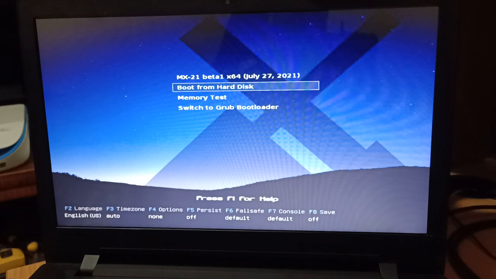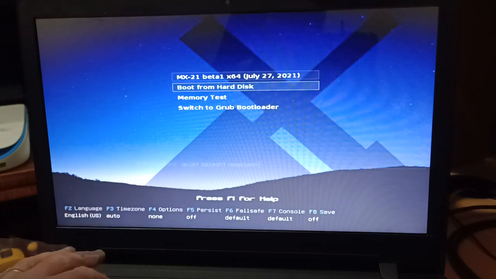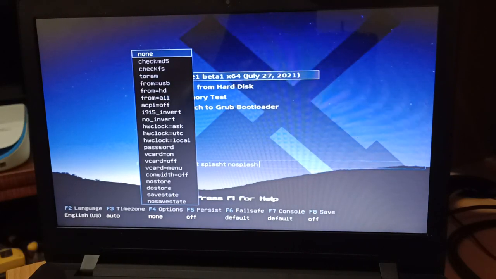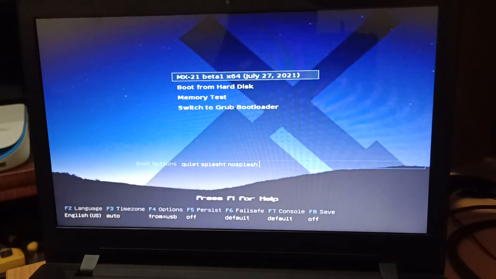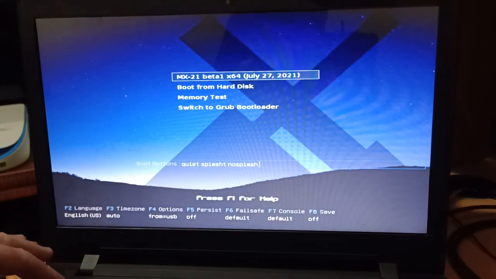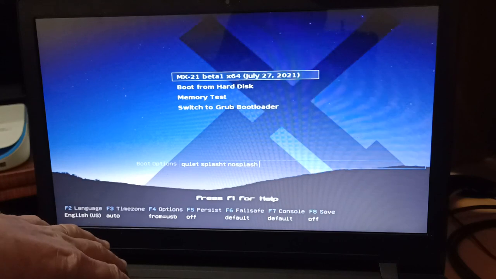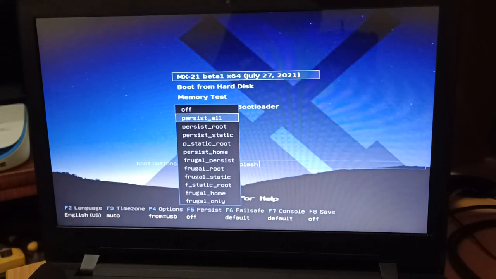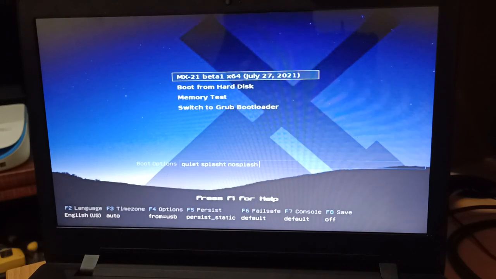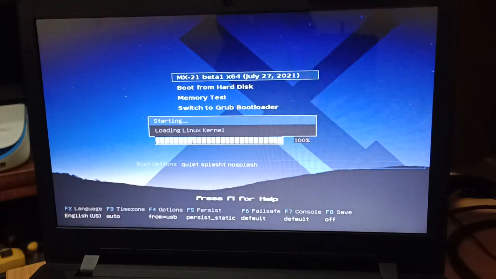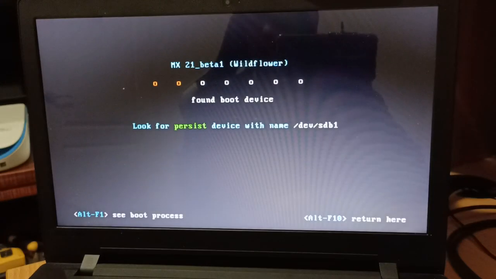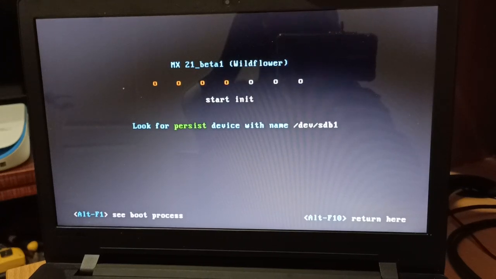Let's try that. F4 options. From USB, let's try that. And F5. Got to hold the function key down for these to work. And it was persistent static. So let's try that. See what happens. I doubt whether we get anything on that. So it has found a boot device with persist. Now, so that works on UEFI and legacy.